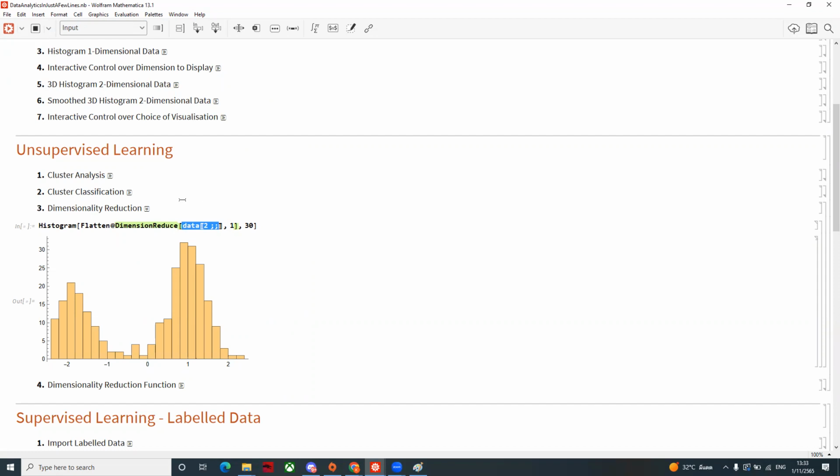If you want to do that in Mathematica, at first you have to put your data here, and then you just use the function DimensionReduce. You have to specify how many dimensions remain, and then you just flatten it and plot the histogram. So you get this one.